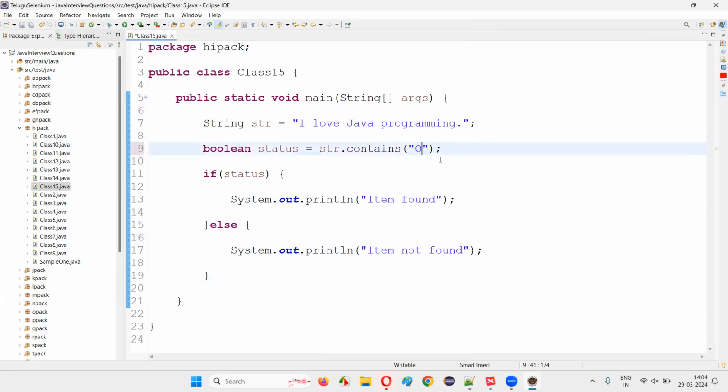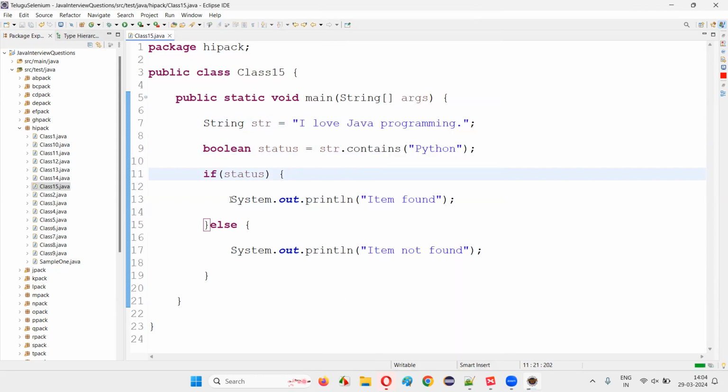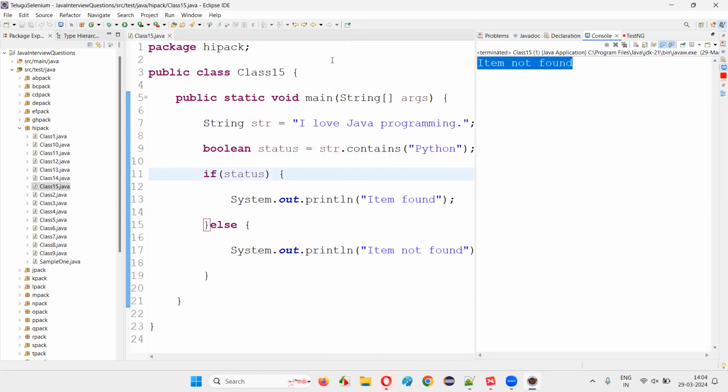So what if I change it to Python or something? Is Python there in the string text? No, Python is not there in the string text, so it will not find it. It will return the Boolean value false, and if false, it will go to the else block and item not found will be printed.